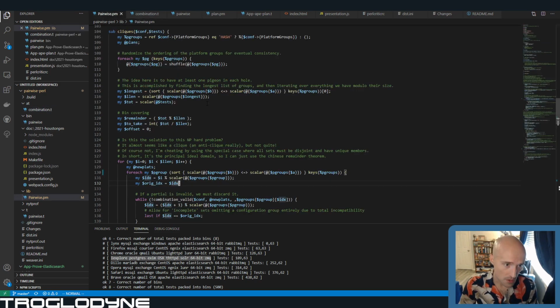So we get that shuffled up, and then we need to do our pigeonhole principle sort of accounting. We need to go ahead and grab the longest group, sort it and pop the top one off. And then you need to grab the length of that longest configuration group, because all this does is tell me which one it is, not how long it is. And then I need to know how many tests I actually have that are being brought in to split up amongst these different groups.